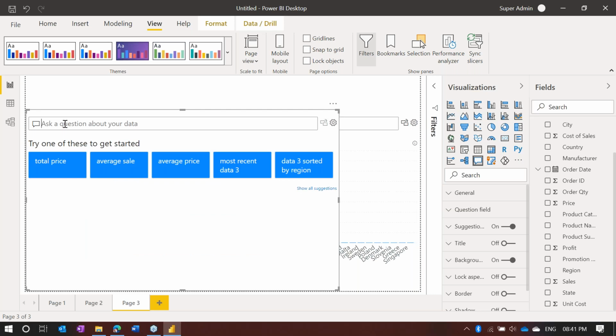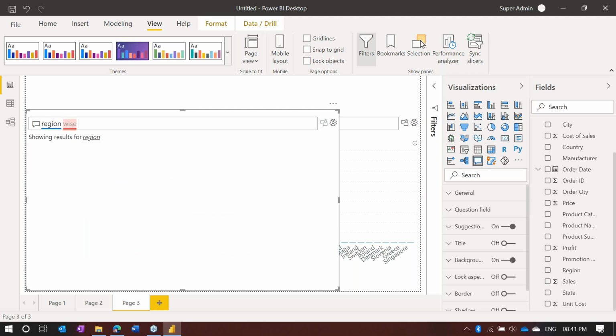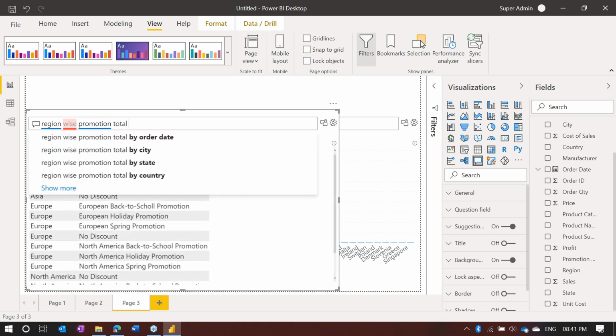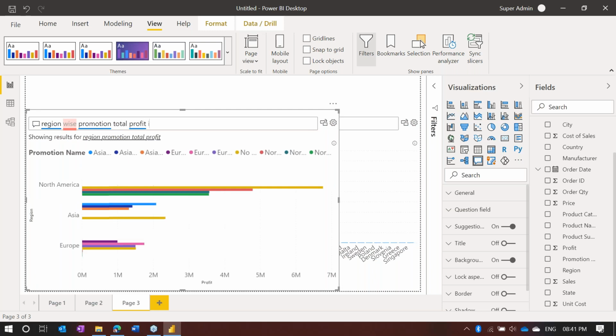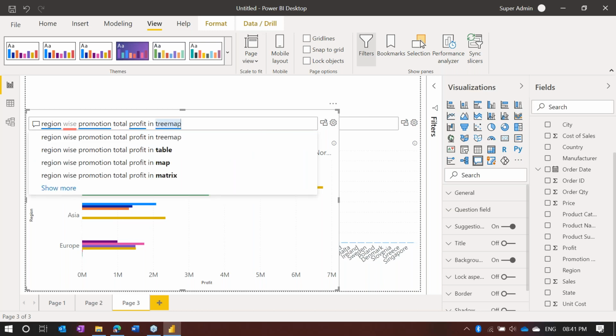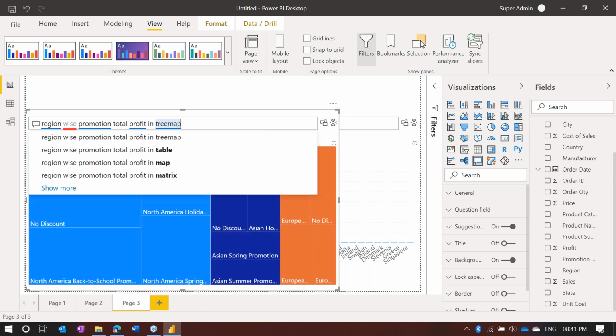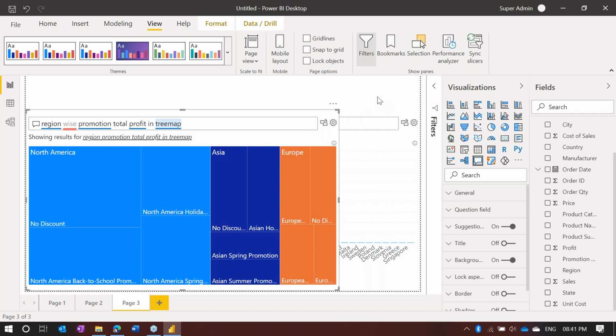Manufacturer wise, sorry, region wise, then promotion, total profit in a tree map. See, this is the chart, the final thing that I like.